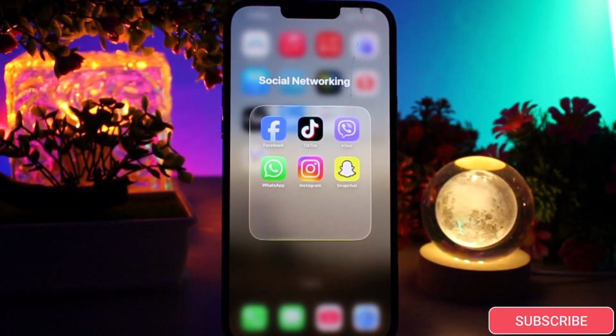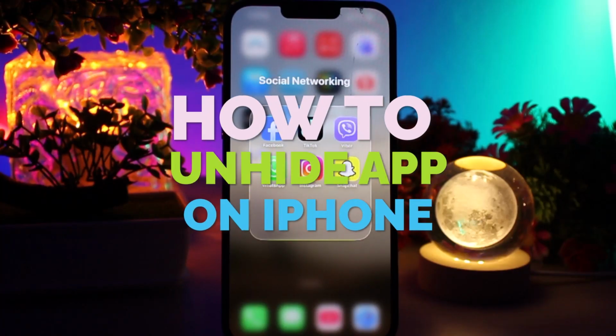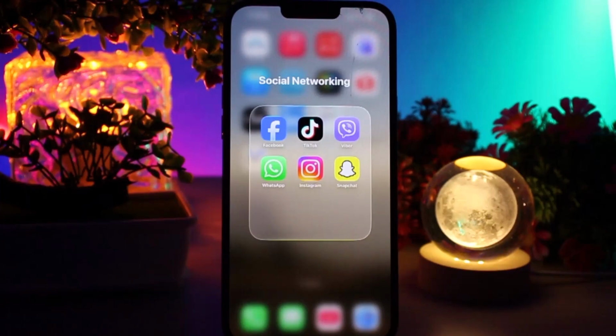In today's video, I'm going to show you how to unhide apps on your iPhone. If an app is missing from your home screen, don't worry, just use the link to find and unhide the app.